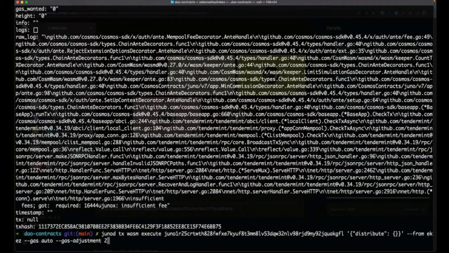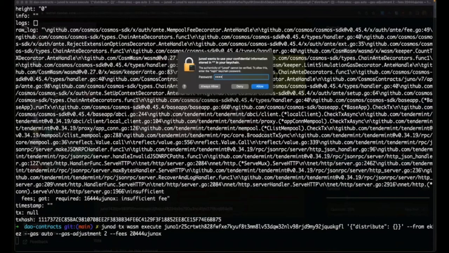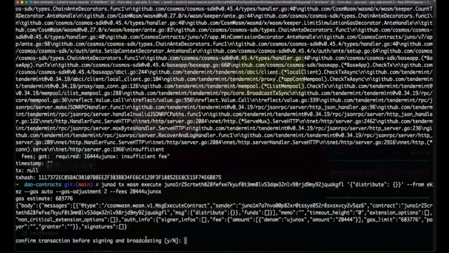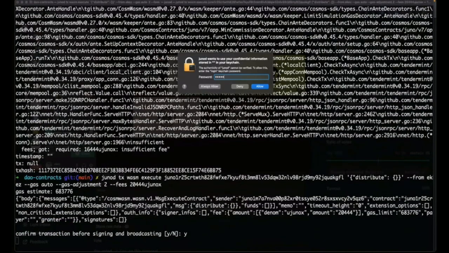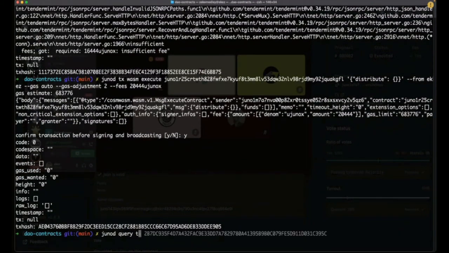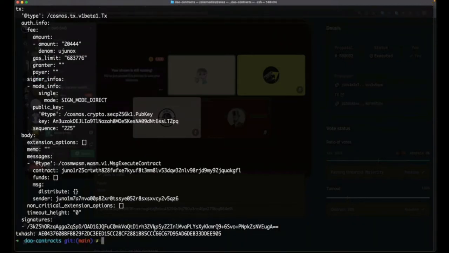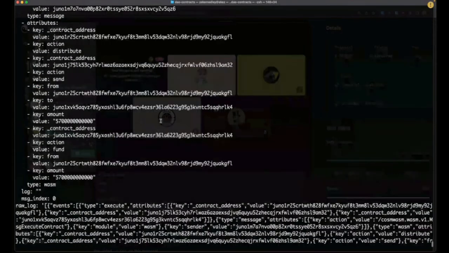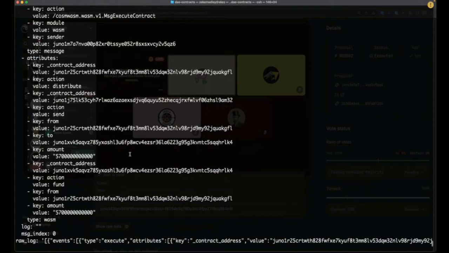Oh, but I didn't send it enough fees. So you can see, when I tried to send this transaction, it didn't like it because it said I didn't send it enough money. It's like I didn't pay the blockchain fees. Cool. So in theory, that worked. Let's just create the transaction and see what it did. Yeah, so it looks like this actually worked.